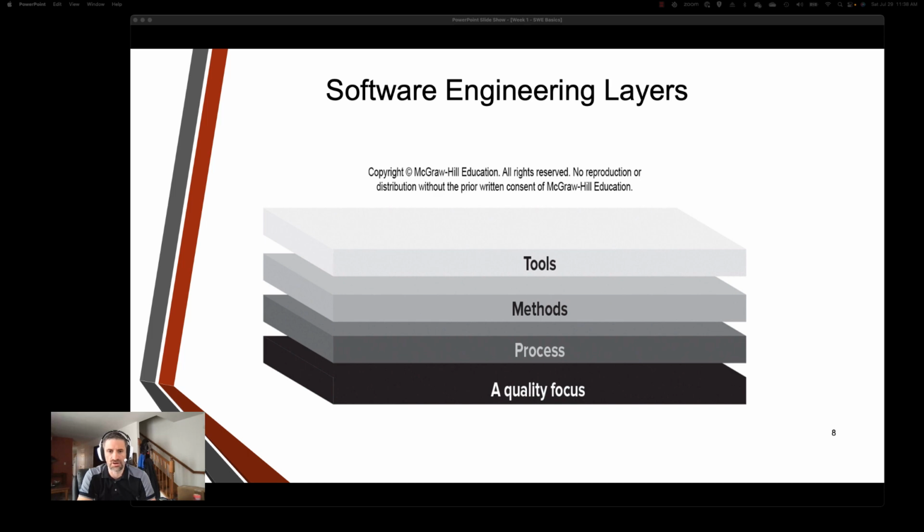The methods layer is going to encompass principles, techniques, and practices employed to guide the software development process. You're going to be using these to analyze, design, implement, test, and maintain our software systems. Some examples of these, but definitely not limited to these, are the waterfall model, agile methodologies, object-oriented analysis and design, design patterns, and test-driven development.